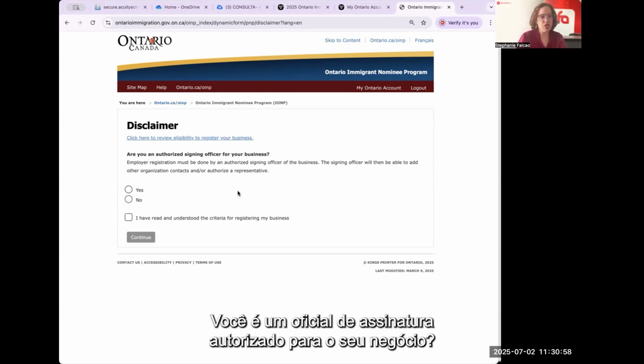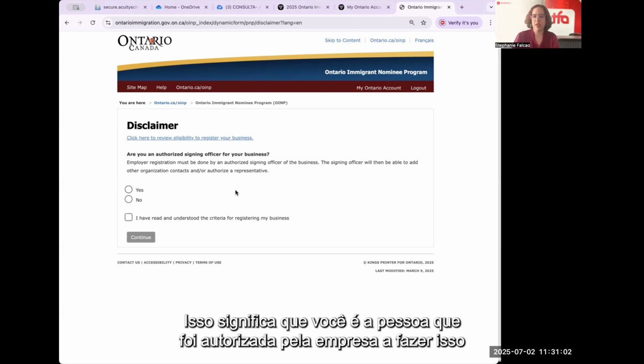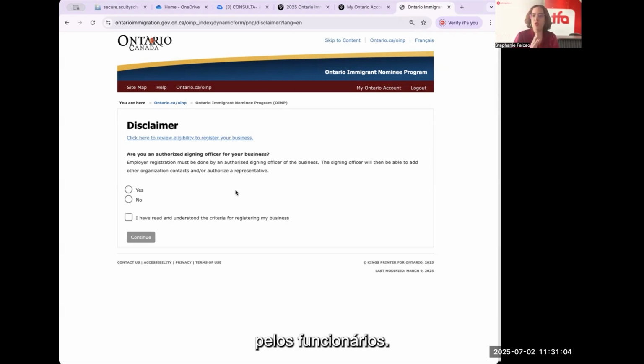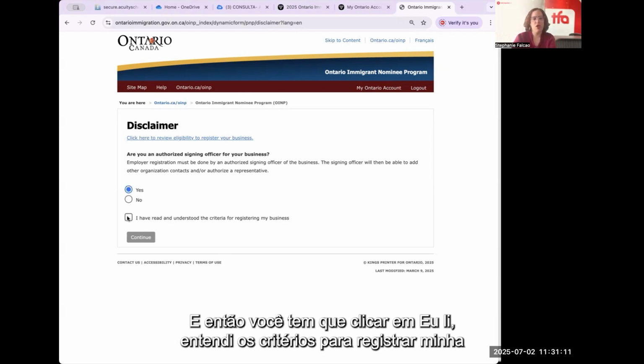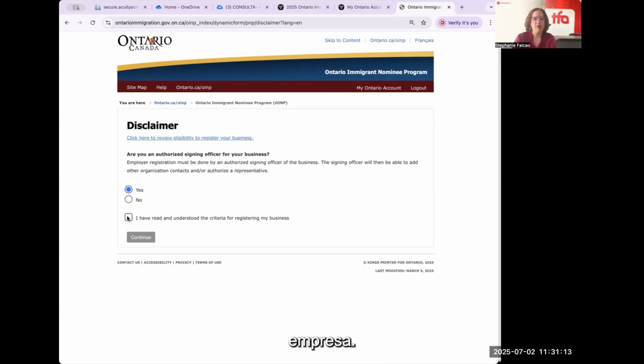So let's start. Are you an authorized signing officer for your business? This means that you are the person that was authorized by the company to do this for the employees, okay? So you are going to answer yes, okay? And then you have to click on I have read and understood the criteria for registering my business.